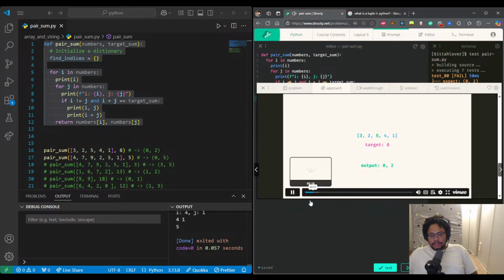So I can find elements 3 and 5 at indices 0 and 2. There are a few constraints for this problem. They tell us that we can't take the same element twice. In other words, we have to return unique indices. We're also guaranteed to find one pair that meets this criteria. And so what would be a way to solve this one?